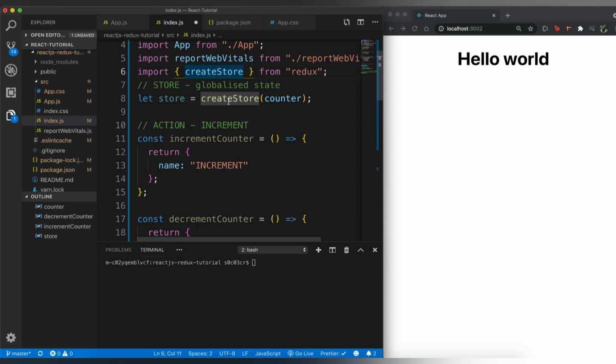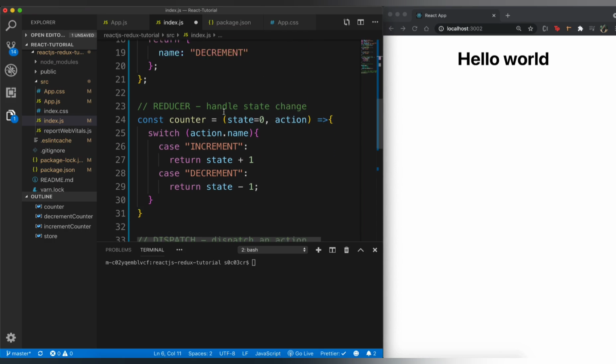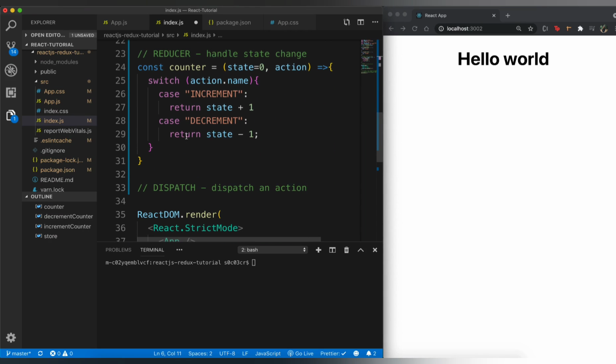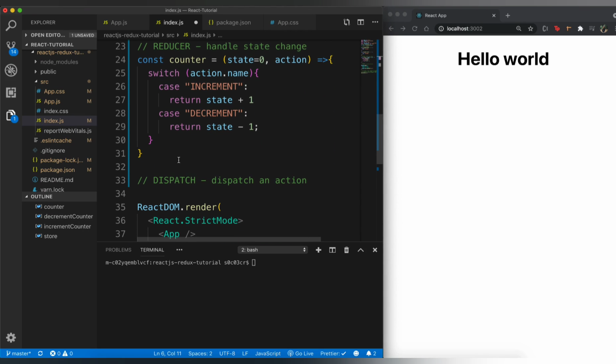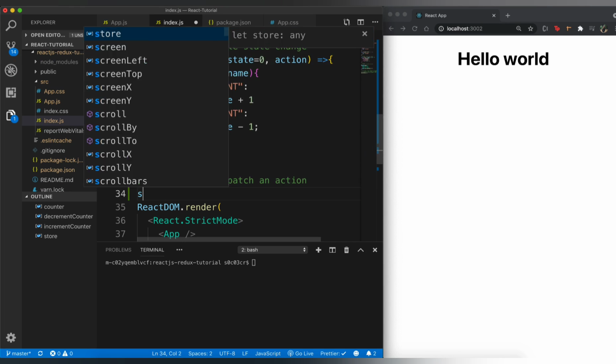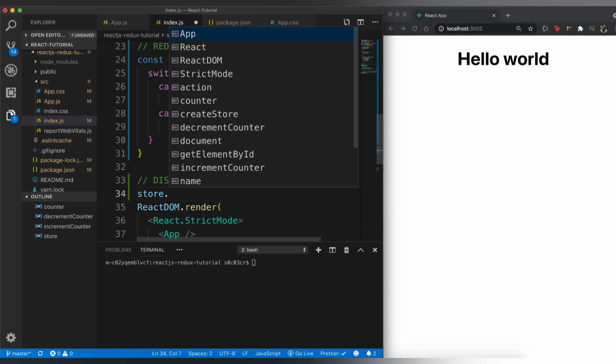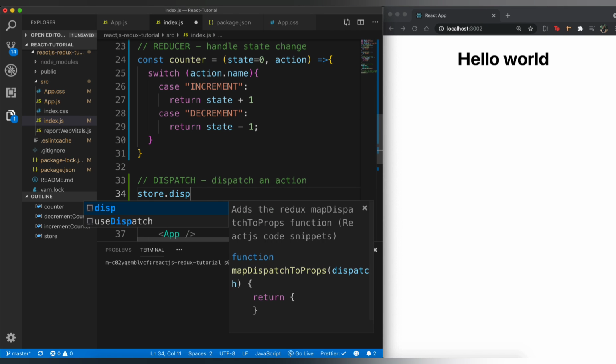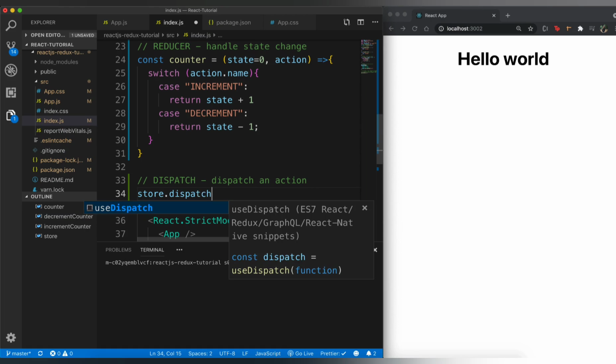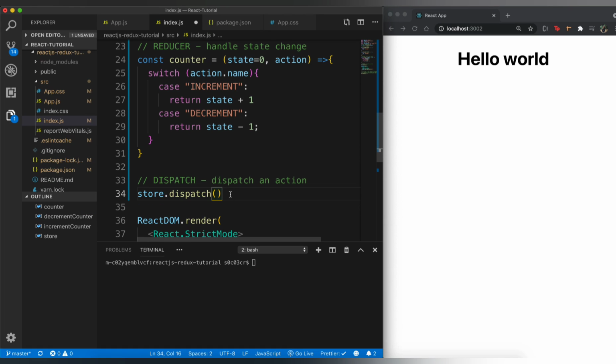Alright, so we are done with creating our store, we are done with the action, and we are done with the reducer. Finally, we can actually go ahead and start taking this action. So let me dispatch an action so that I can do it. In order to dispatch an action, since we have already created a store, you can say store dot dispatch, and I can dispatch an action. I'll have to pass in the action that I want to dispatch.